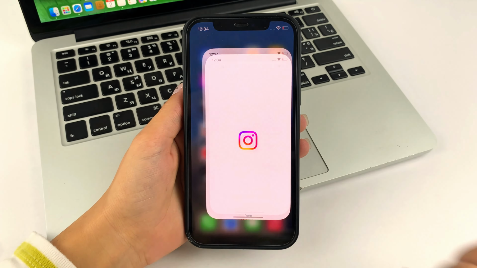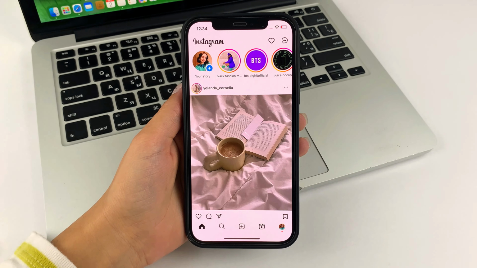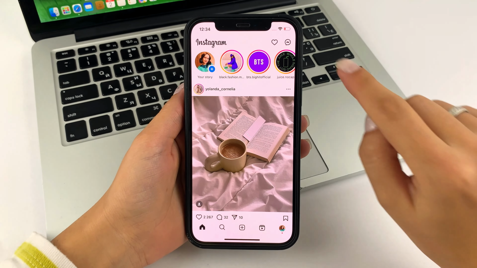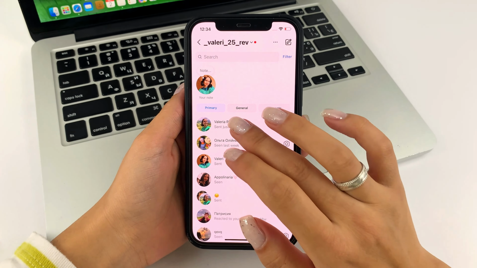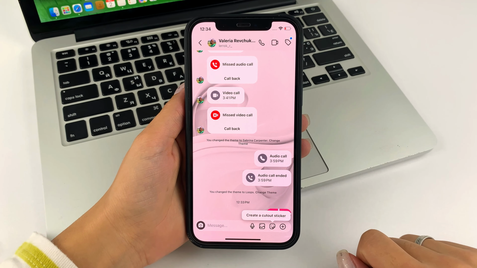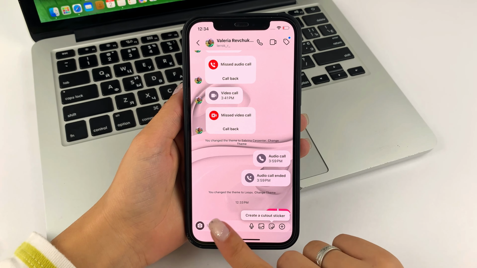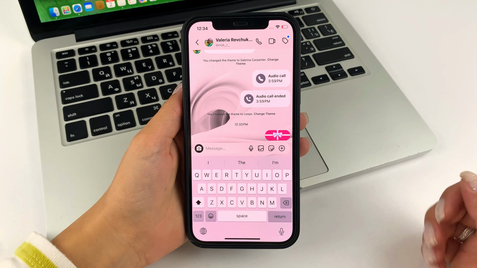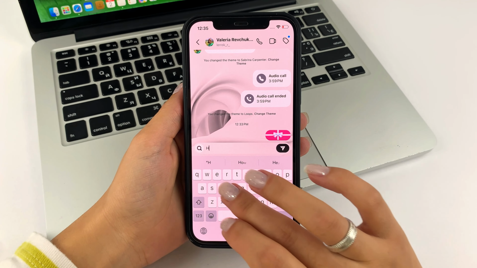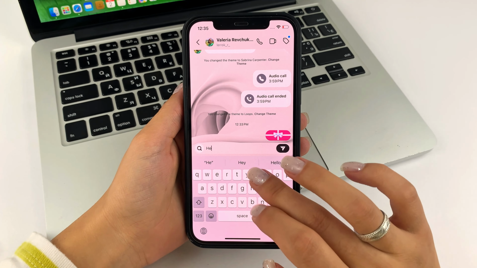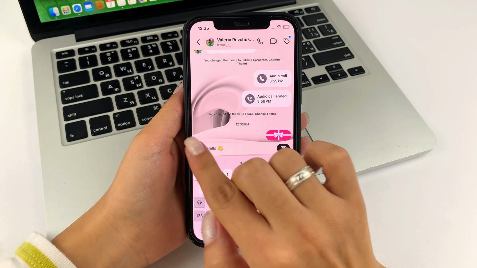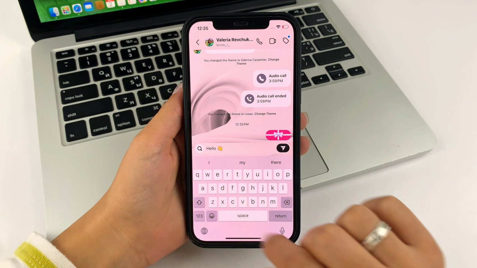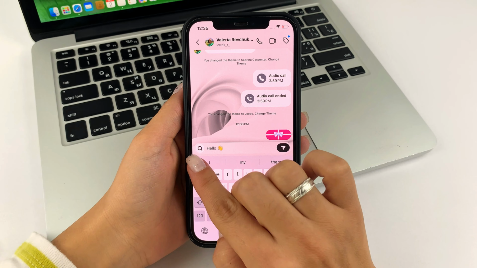To do this, please open the Instagram app on your device and then go to the conversations section. Next, select the person or correspondence you want. Next, in the message bar, see the text you need. Then to the left of the text, click on this search sign.